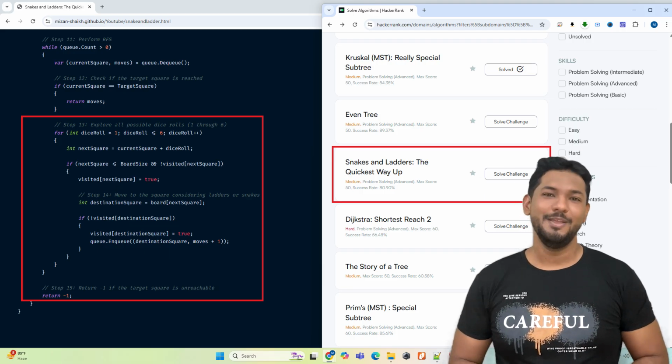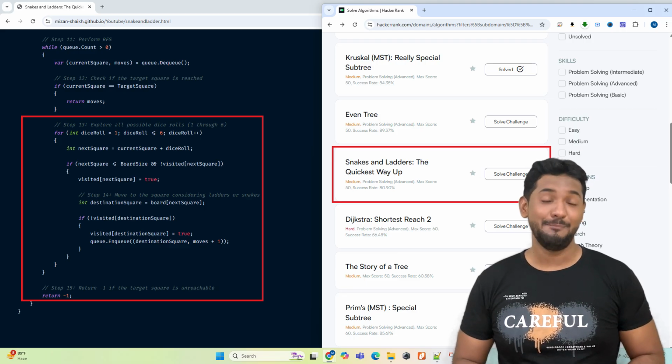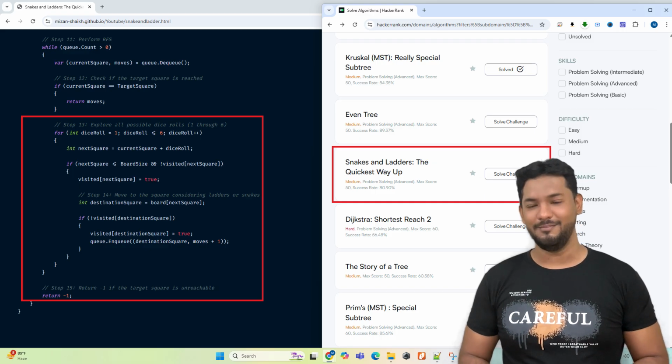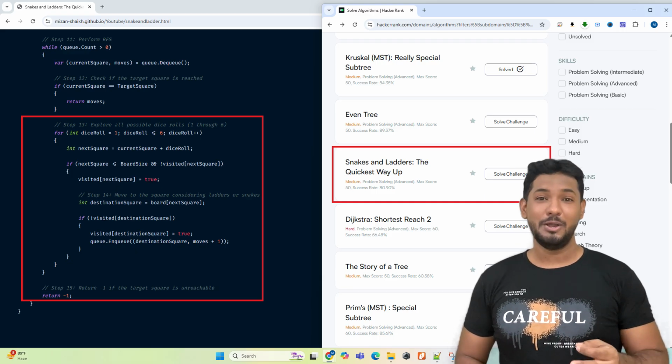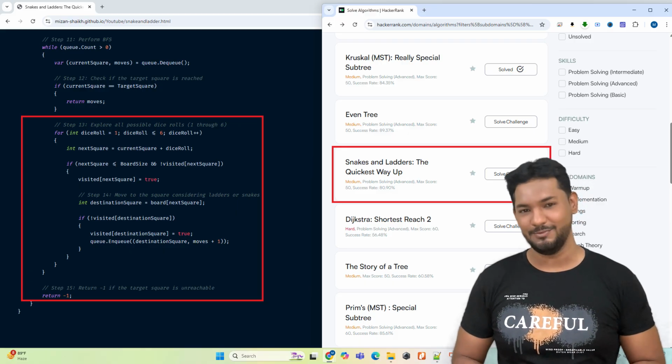So let's recap. We set up our board, read the ladders and snakes, and then apply BFS to navigate through the board efficiently. Each step is a technical decision based on the configuration we read in, and that's what makes this problem not just a test of coding skills, but a fun strategic challenge as well.